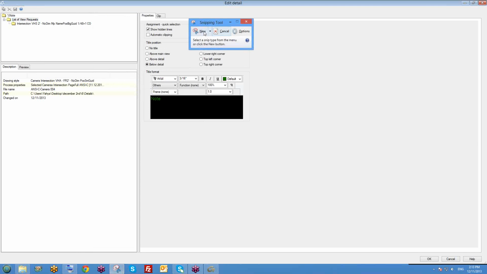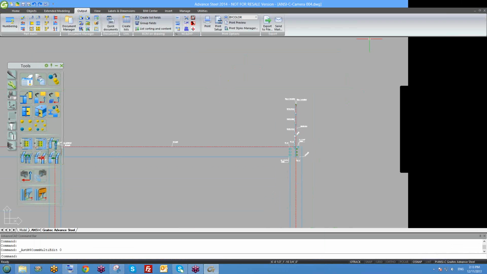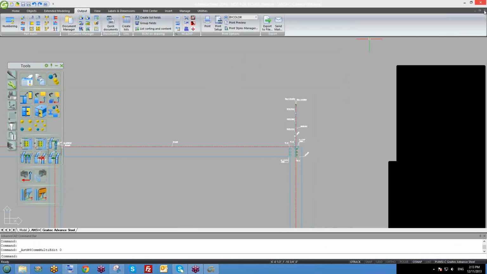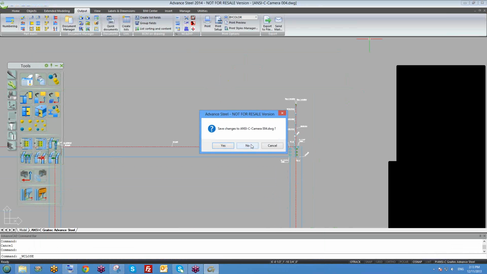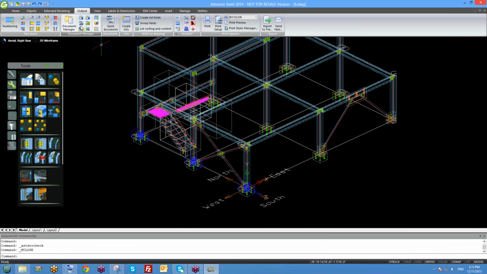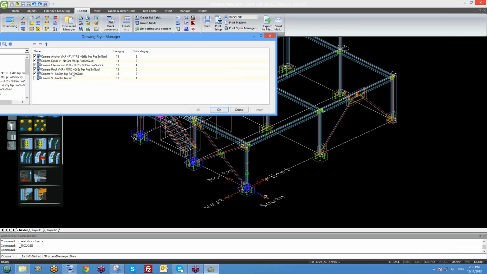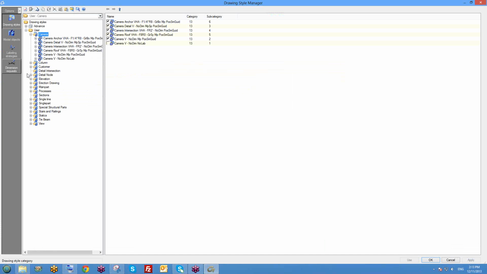Which drawing style has been used? All right. I'm going to change that for all of your drawings. So if you do the same thing on your side, go to Drawing Style Manager. Guys, are you there? Okay.